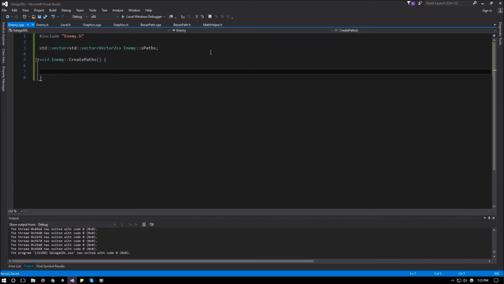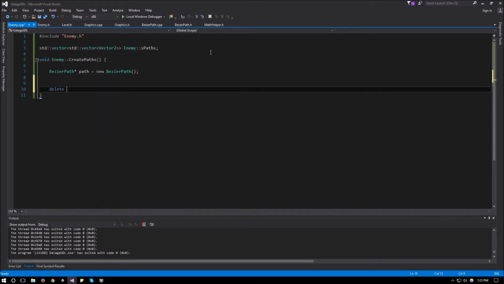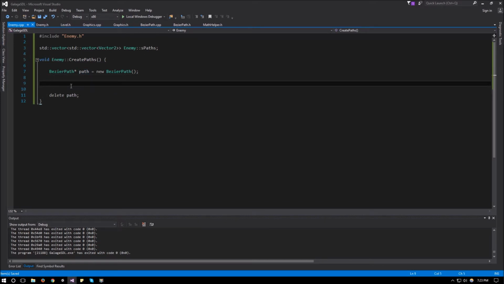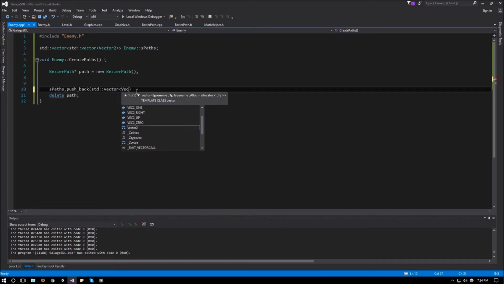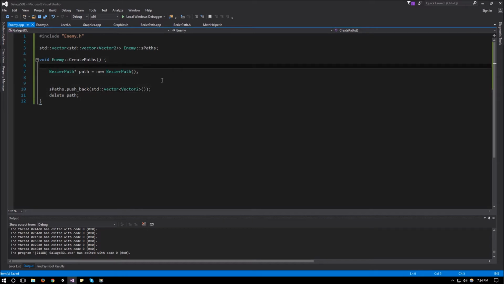Okay, so the first thing that we're going to do is to create a Bezier curve pointer, and we'll call this one path for now. And this one is going to be equal to a new Bezier path. And then all the way at the end we'll delete the path. Now in between, we need to add curves to this path and then sample it. So we will do sPath dot pushback and std vector of vector2s. There we go.